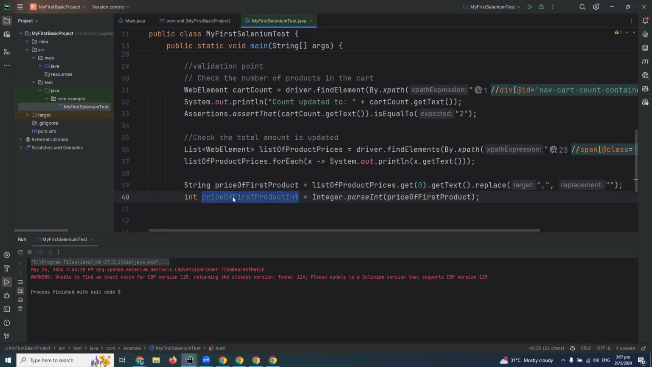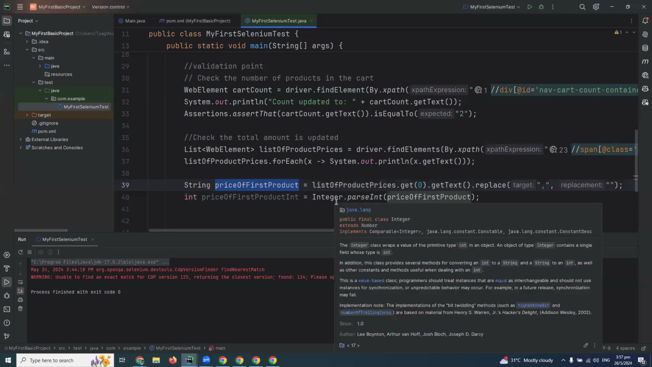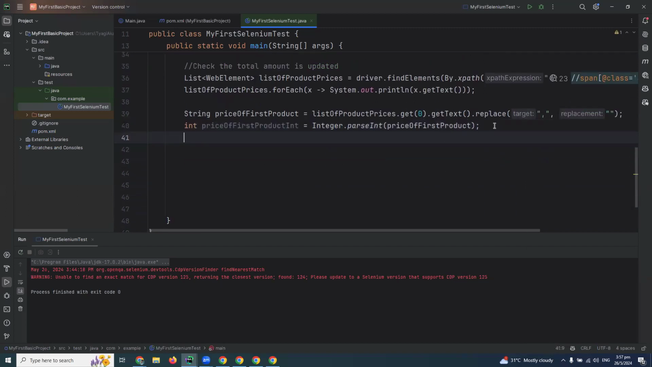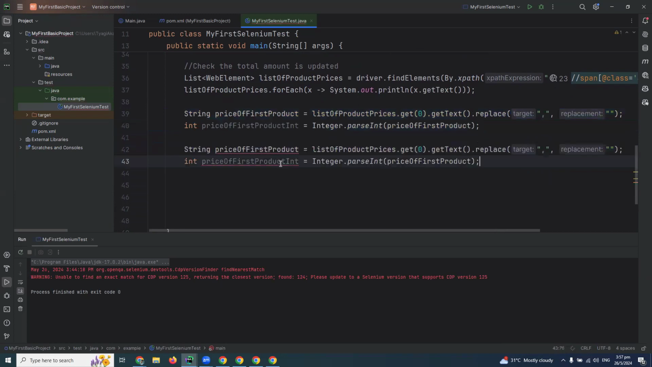And in Java, if you want to add two values, and those two values are in string format, in this case it is, then I need to first convert it into an integer. To convert something into integer, I need to use integer dot parse int. Exactly the same thing I would like to do for the second one. I will just copy these two statements.